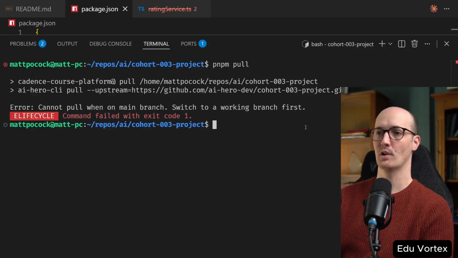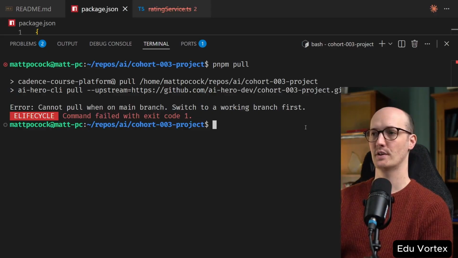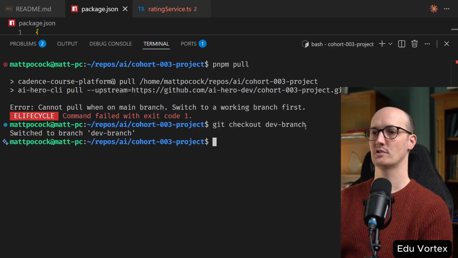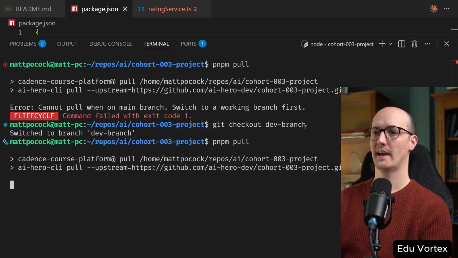Oh, there we go. We can't pull on main. We need to switch to a working branch first. So if we git checkout to our dev branch, then we can run pnpm pull and it should just work.